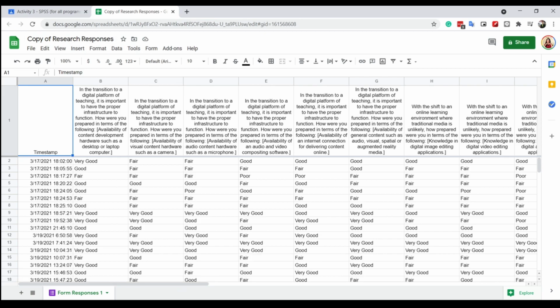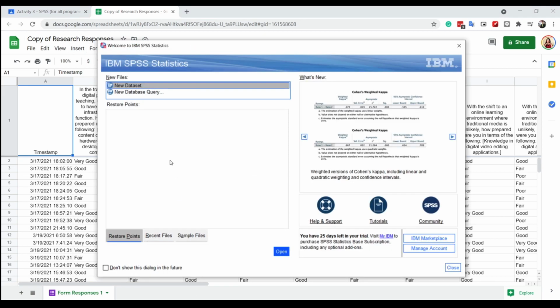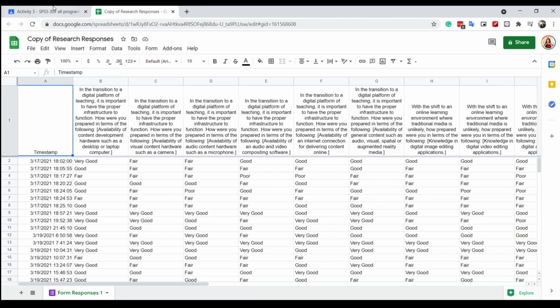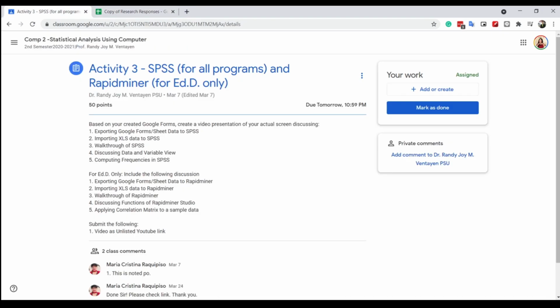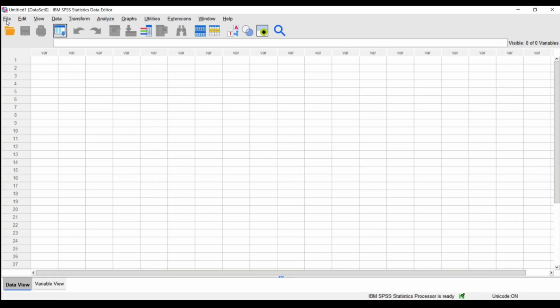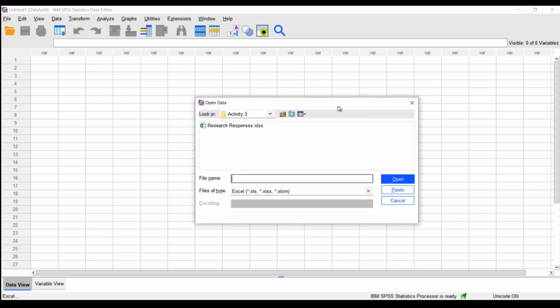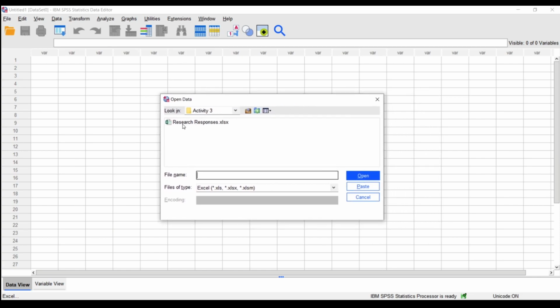Let's go to SPSS. Once we open SPSS, we're going to have our data importing. So let's import our data. Click File, Import Data, and select Excel. Now for this activity, we're going to open Research Responses, which we downloaded earlier. Click Open.